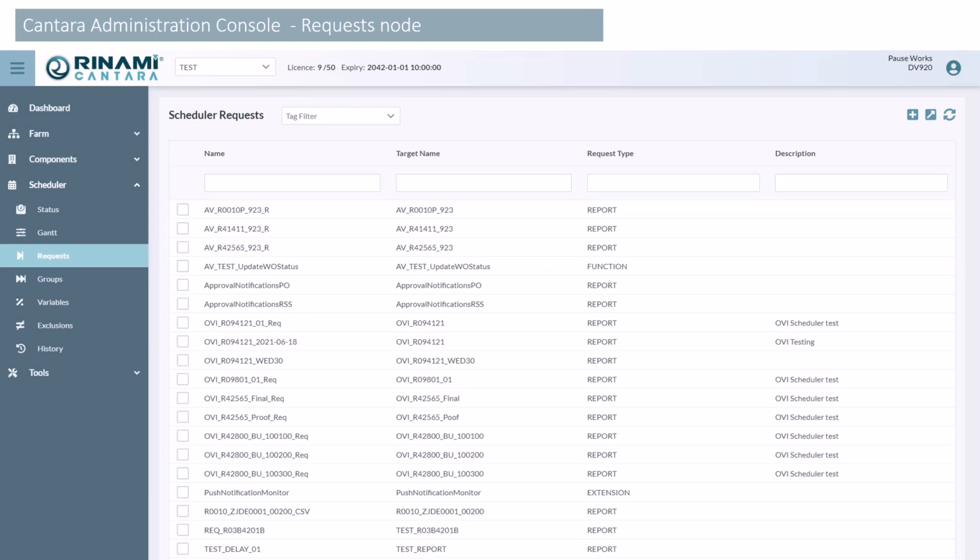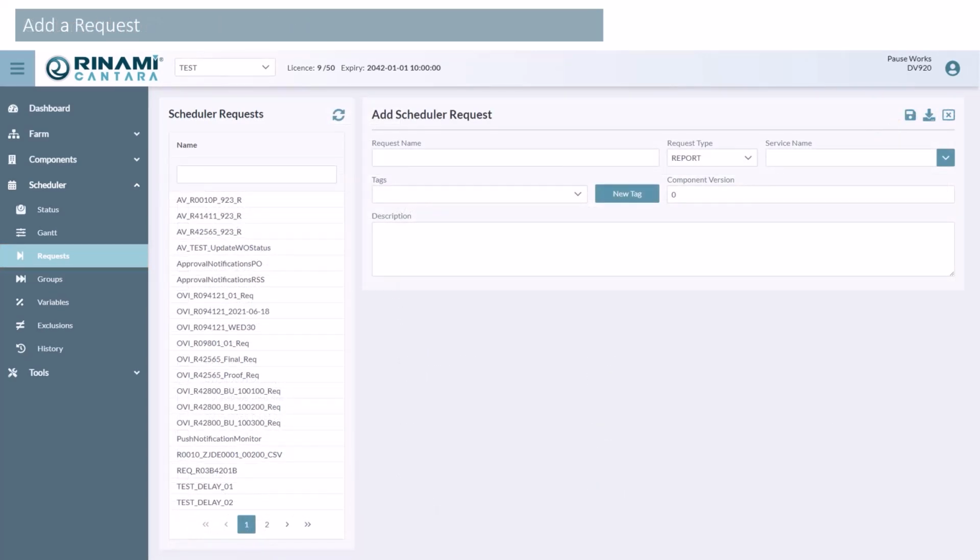To schedule a report, select Requests from the Scheduler menu. Click Add to add a new request. Enter a name for the request and select the report service to be scheduled. You can also attach tags or a service description.